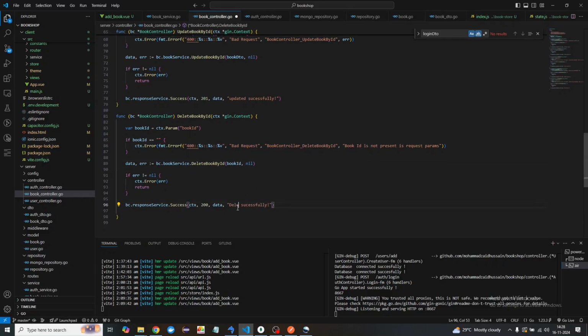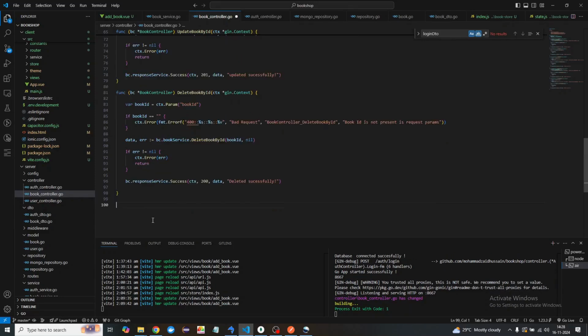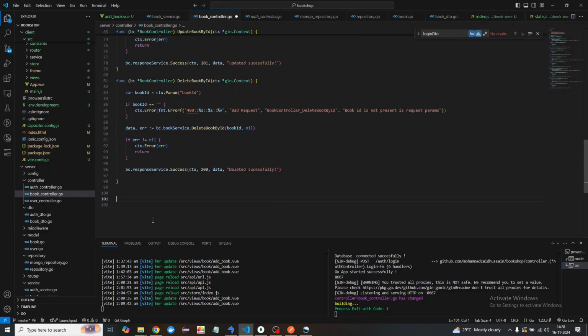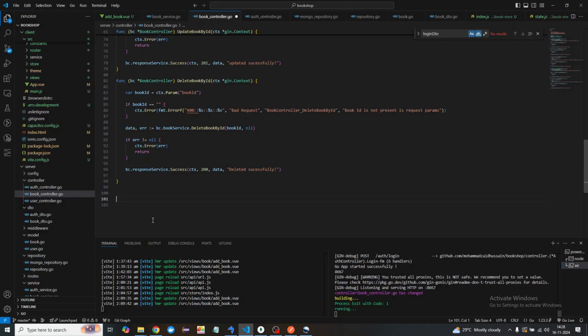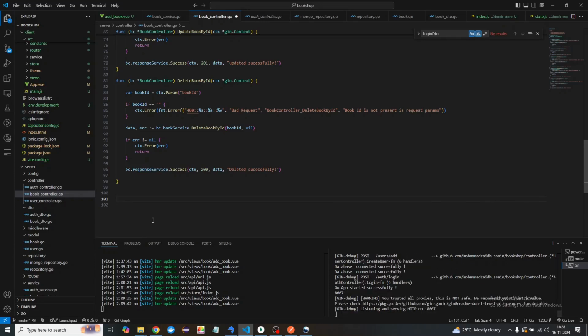And in this case I'm going to say deleted successfully, save it. Finally we are done with the controller, no rocket science, it's as easy as that. And why is it very easy? Because we have created a structured way, we are following a certain design pattern in our application, and on top of that we are able to create as many models, as much data, or as much functionality as we want. This is the beauty of following a certain design pattern.